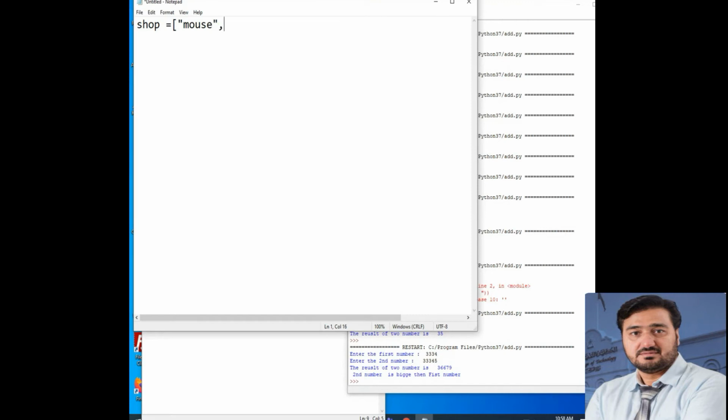The second item is the keyboard. Okay, and the third, oh sorry, here double right. So keyboard, sorry, keyboard, and the third item is, we can say, keyboard, mouse, and monitor. Okay, so these are the three items we have in our list in our shop.